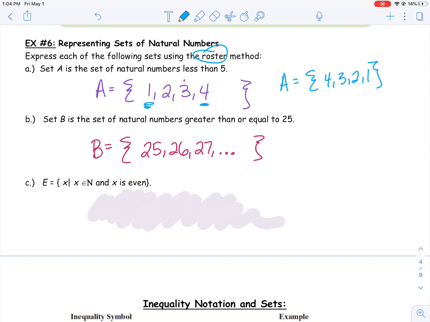What I would like you to do is I would like you to write 3 different numbers before we do that dot, dot, dot, so I can see what pattern you're following, okay? So in this case, it would be 25, 26, 27, dot, dot, dot, so I know you're going to continue going up.